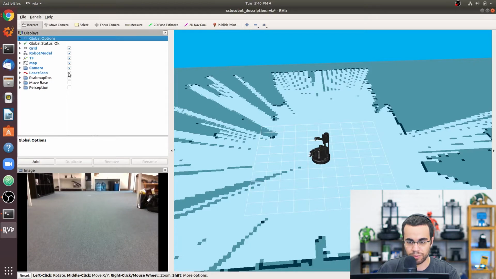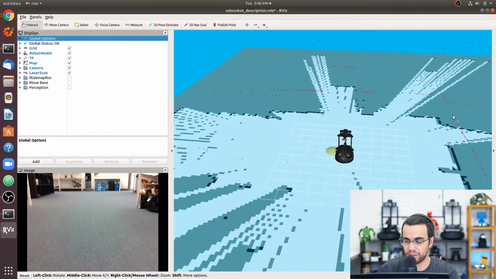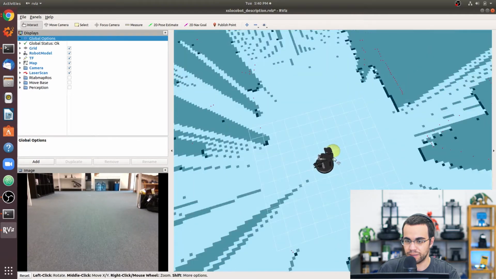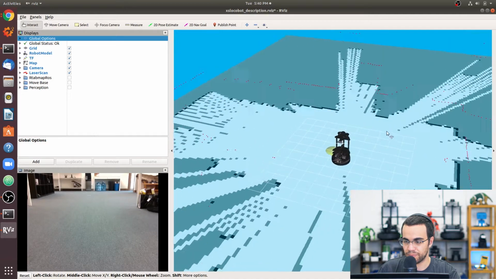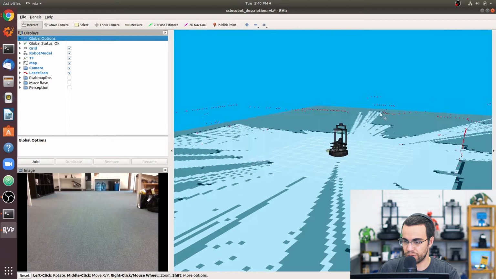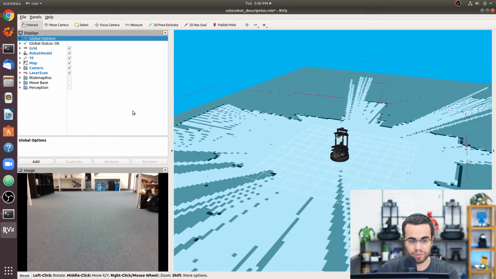Laser scan, so that will show you those red pixels over there. It will show you what the 2D laser scanner is seeing, and it's supposed to pretty much overlay where the black pixels are in the map, because that's what are considered obstacles.